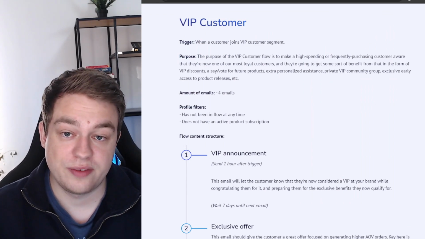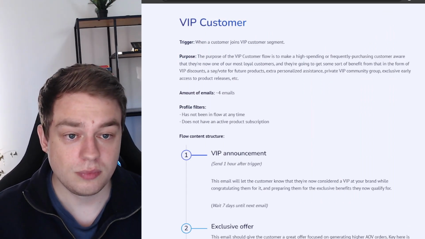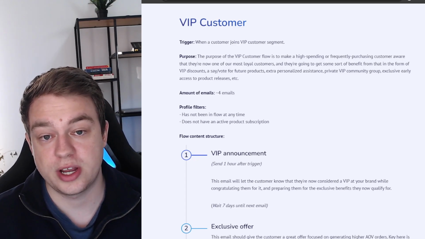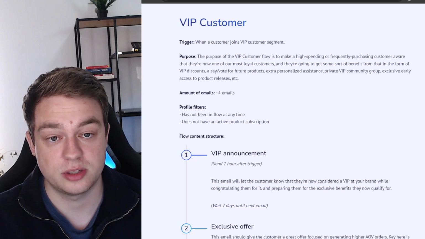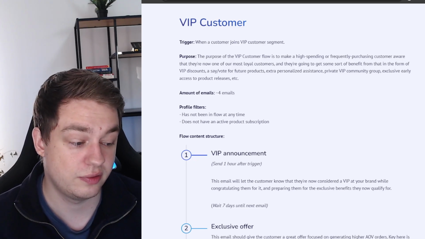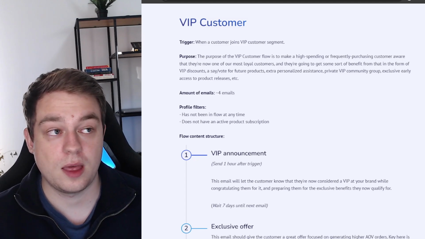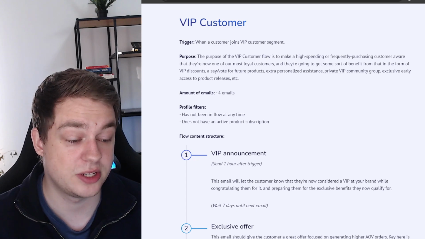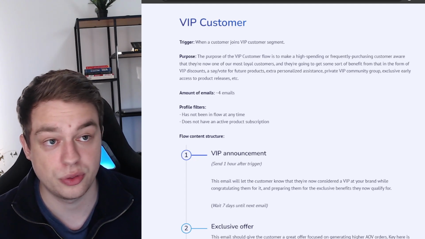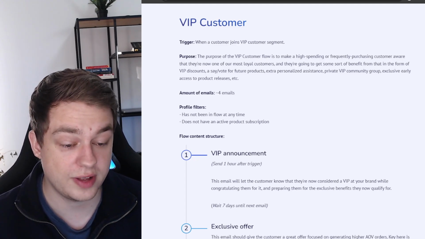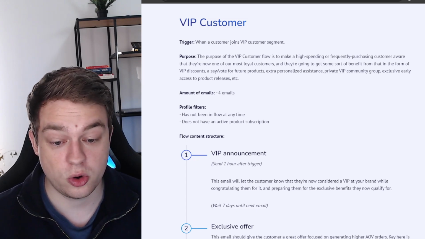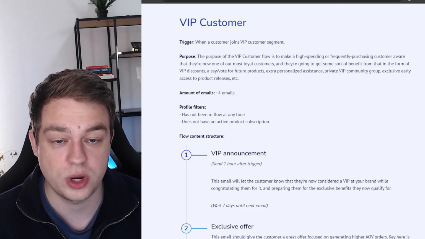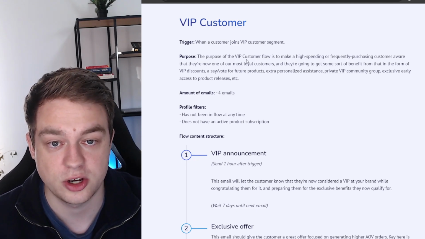Next is the VIP customer flow, a flow that many brands are missing and might not think is relevant, but very much can be. It's triggered when the customer joins the VIP customer segment, which you'll need to create yourself. You just need to identify what a VIP customer is for your brand. Typically it can be a customer who spent 3 times your average order value, or someone who's purchased at least 4 times, whatever you qualify as a VIP customer.